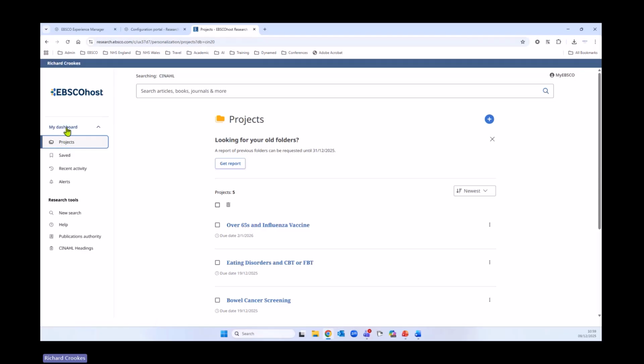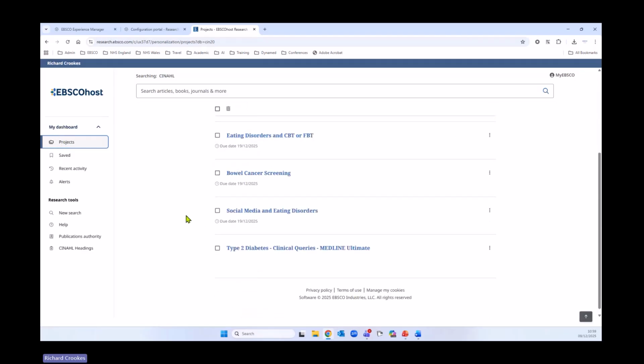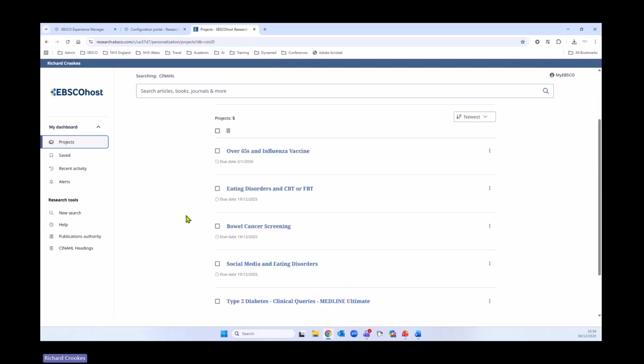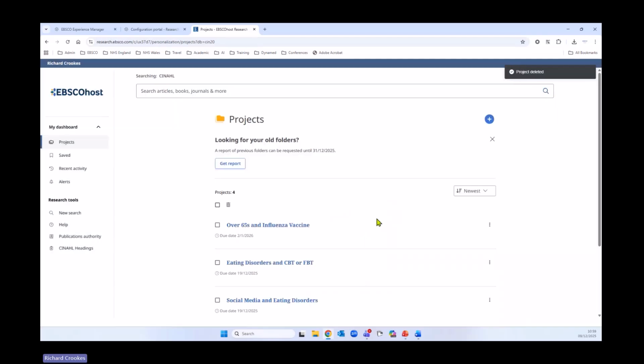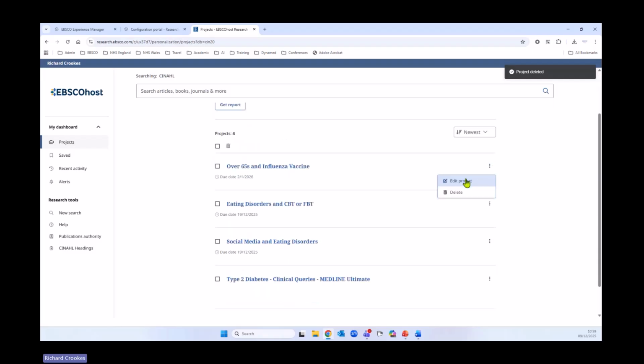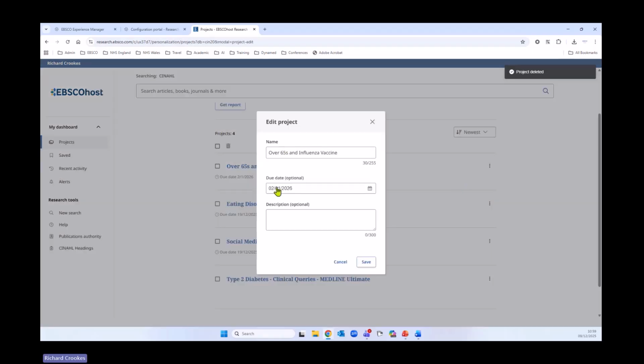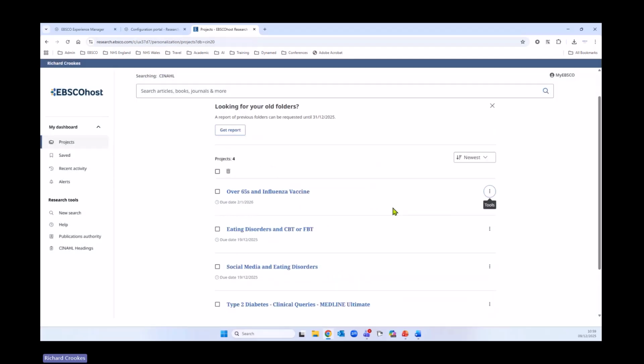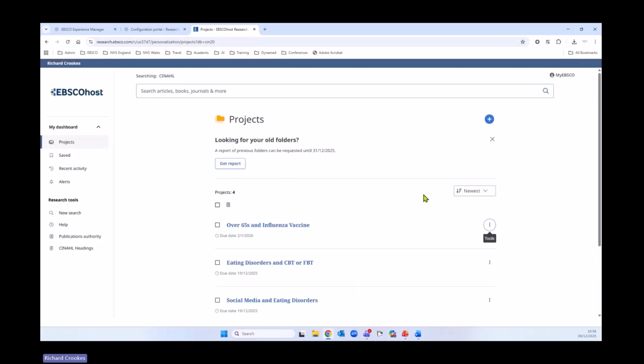So saved is by default. Projects is under my dashboard, and you can see I have some projects already listed here as well, and I can go in and delete some of these. I probably won't keep them all. So this one, for example, I can go in and delete this. Okay, I can go in and edit a project. For example, I can change the name. I can set a due date. Again, I can add comments here under description if I need to. And of course, I can also create a new project.